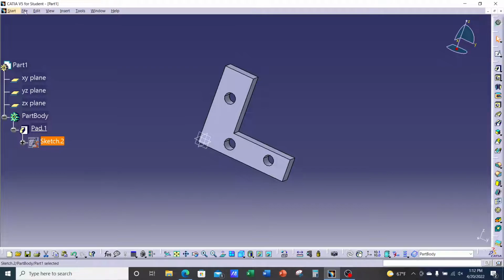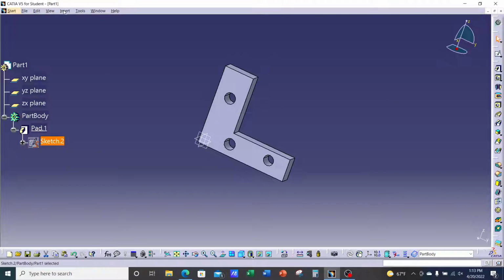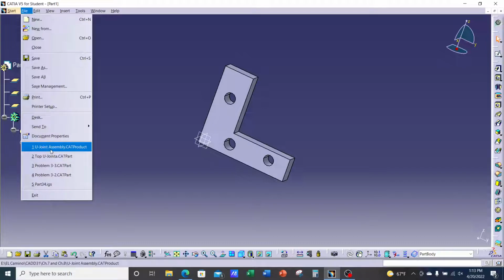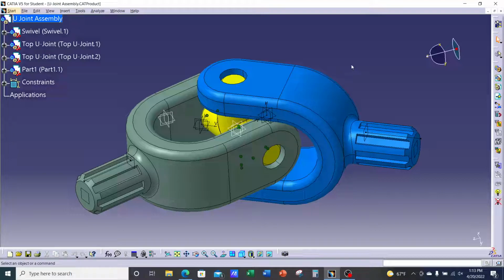I'm going to open up one of your assignments that we'll do in a later chapter. U-join assembly. Okay, I want you to notice that assemblies are saved as .CATProduct extension files. Single parts are saved as .CATPart. Assemblies, it's .CATProduct. That's the extension file. Okay, so I'm going to open up once again the U-join assembly.CATProduct. Open it up. Okay, so this is an assembly.